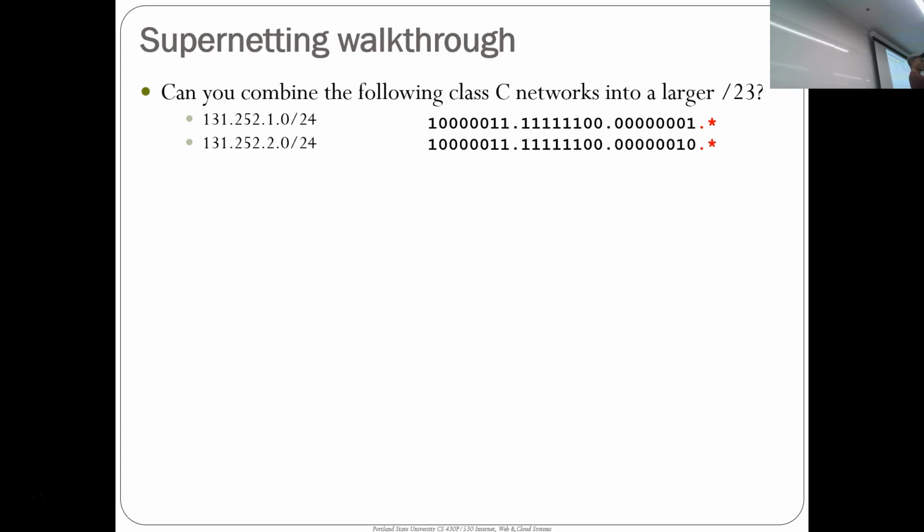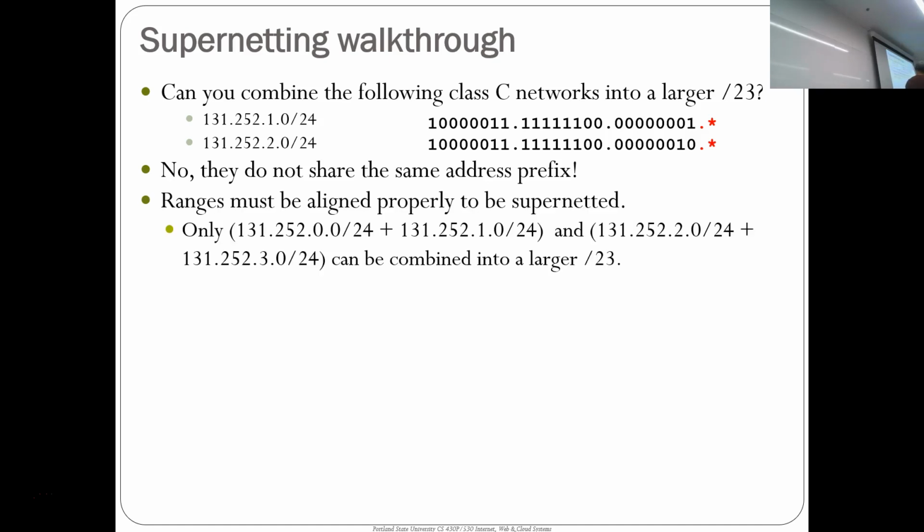This is similar to memory alignment in CS201. You can't just put two things adjacent to each other on the same cache line, right? You have to align the addresses so that they can be contiguous in a cache line. So no, they don't share the same address prefix. Only ranges that are aligned properly, that can go from all zeros to all ones and share the same prefix, can be combined. That is the take home for this.